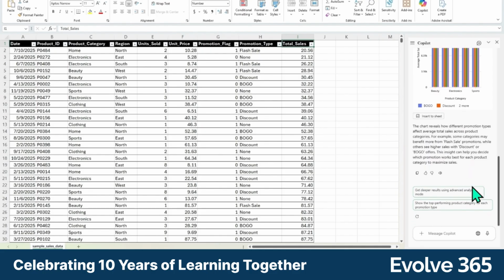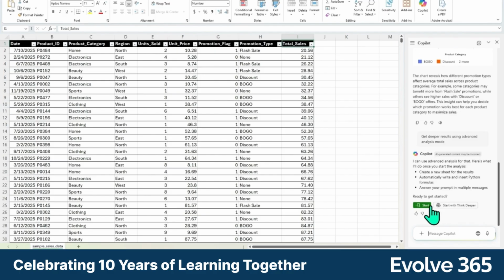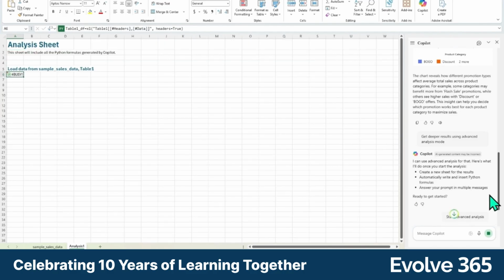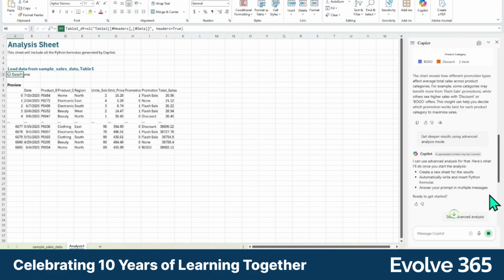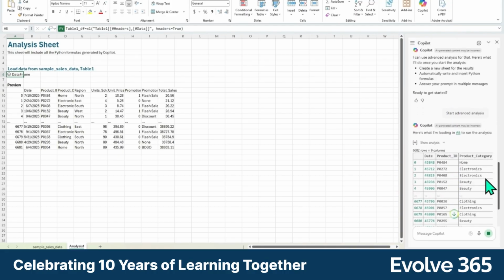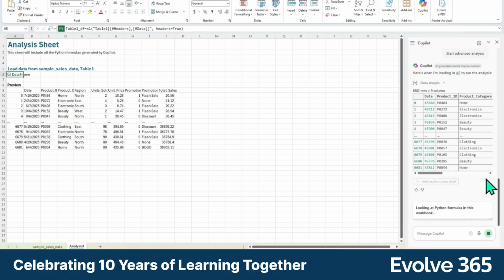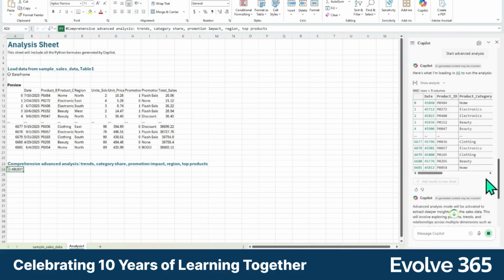You can also go into deeper results analysis with Advanced Analysis Mode. Click Start to generate Advanced Analysis Mode. Copilot is able to use Python to generate data frames in a new sheet called Analysis 1, where I can see how Copilot and Python are working together to analyze my information, pulling out insights and trends. We'll give it a moment to generate its results.